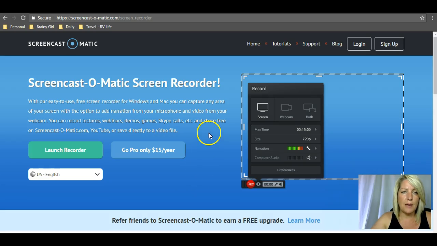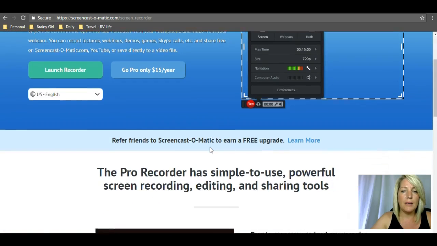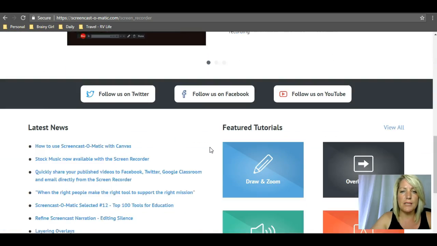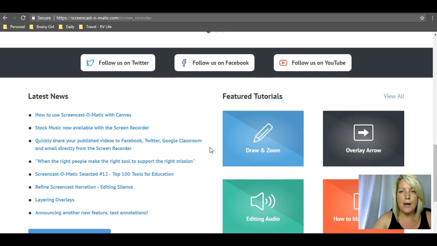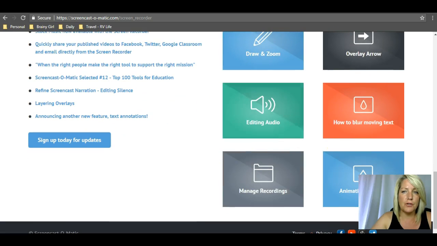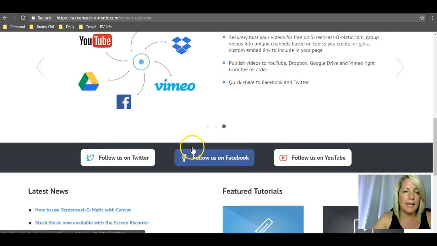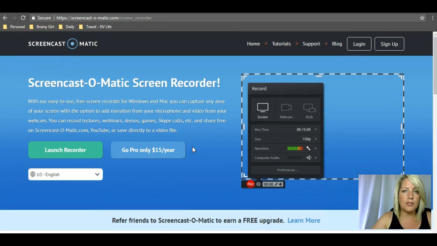Once you've signed up, you're going to want to launch the recorder, and that's going to want to install some software onto your computer. You do want to agree to that, because without the download of the software, you actually can't do anything with Screencast-O-Matic. If you scroll down the page a little bit, there are some feature tutorials that are really good for getting started. But in this case, I have already downloaded this, obviously, because I use it. So I'm going to zip back over to my Screencast-O-Matic and show you how it works.